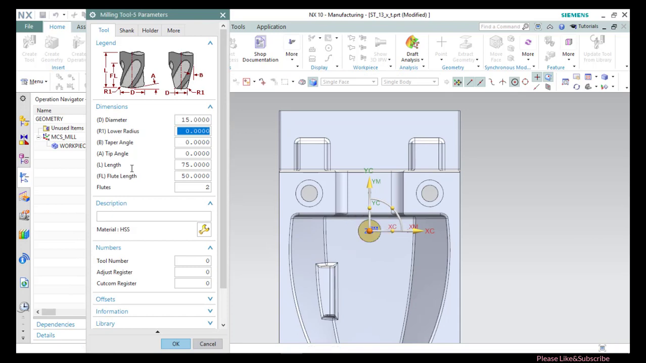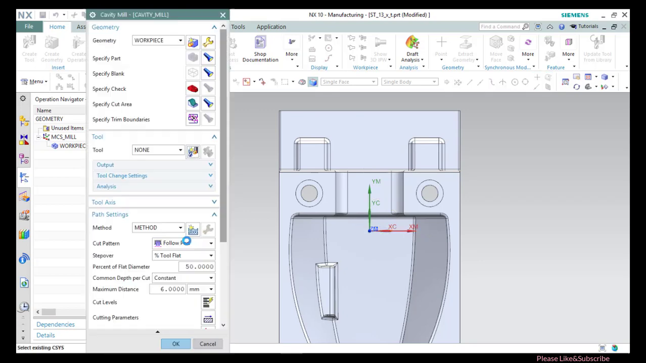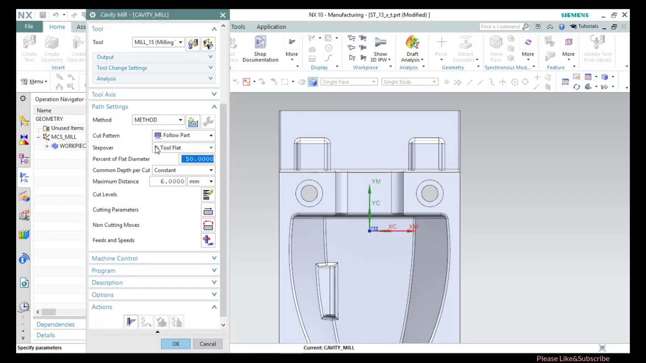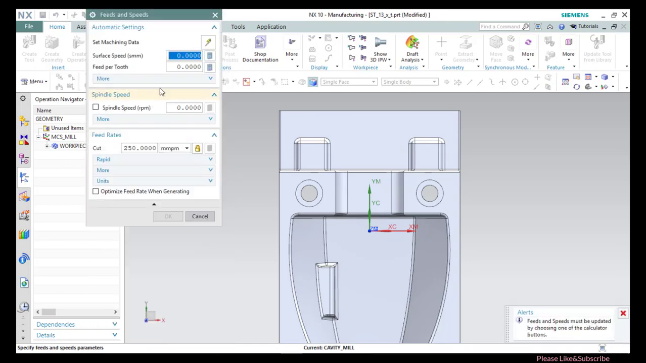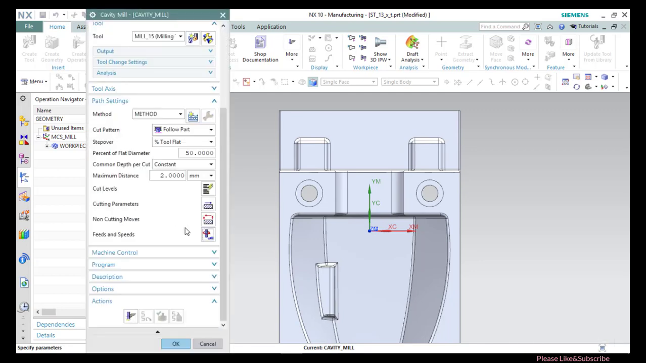Diameter 15. Those may remain the same, but I want to give some speed to the spindle. Generate. Let's check out the pathway.